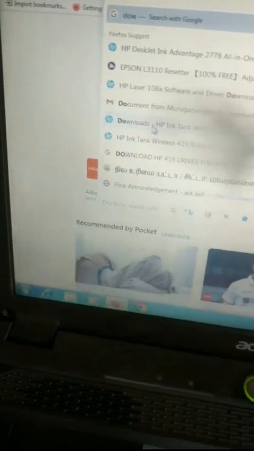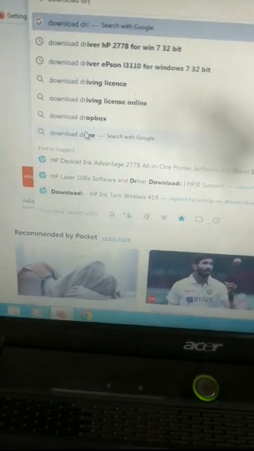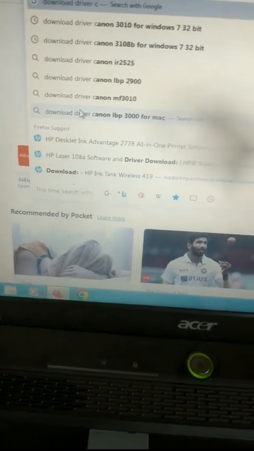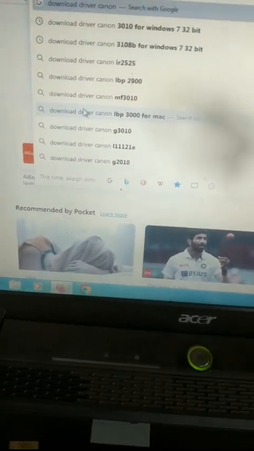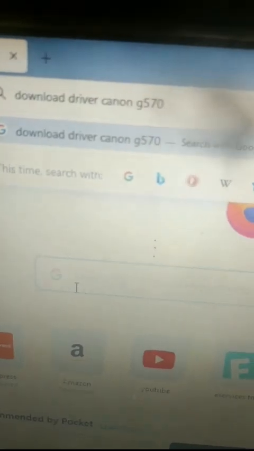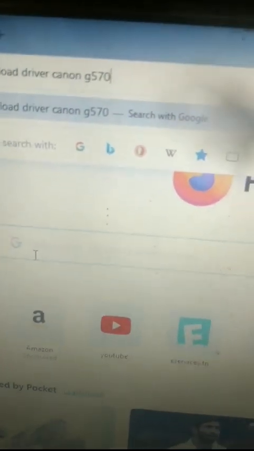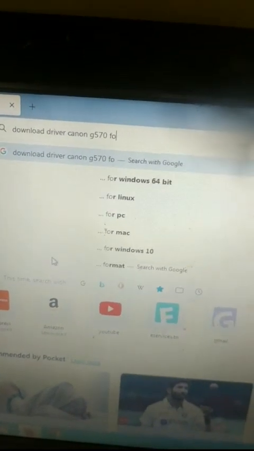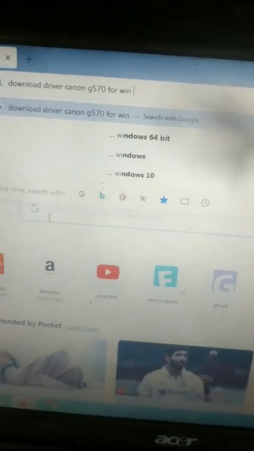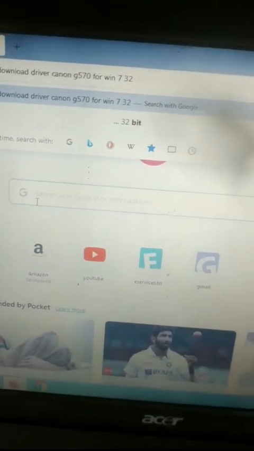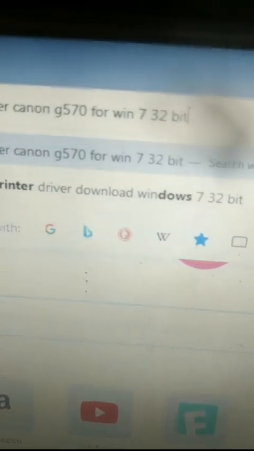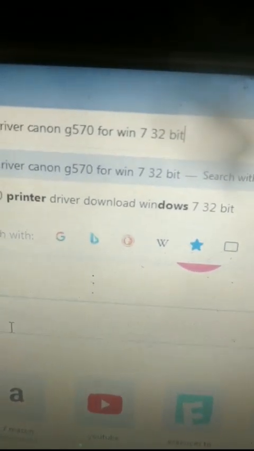download driver Canon G570 for Windows 7 32-bit. In my laptop I have Windows 7 32-bit, so I specified Windows 7 32-bit.